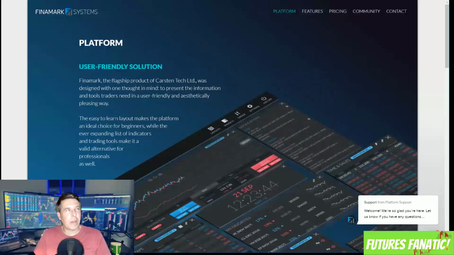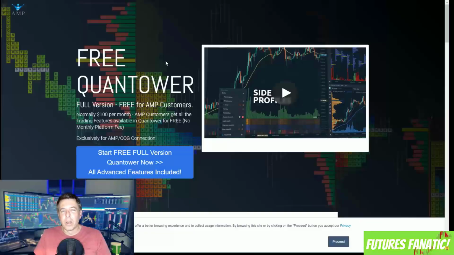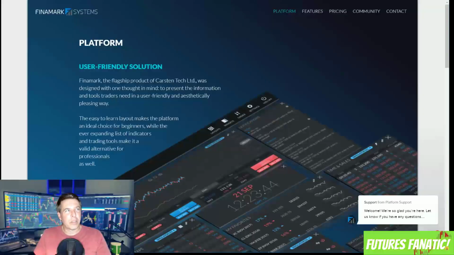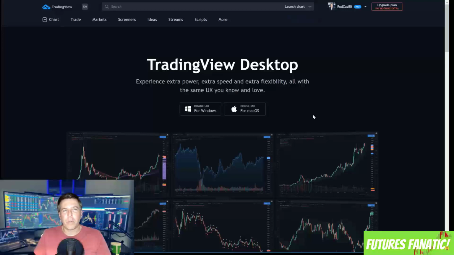And now we have 2 more platforms to look at. We have Quant Tower. Check out Quant Tower via AMP. You could probably just Google Quant Tower AMP, or again, look at the description below. And also this Finimark systems. 2 new platforms to be aware of. And for those big fans out there of TradingView, if you weren't already aware, there's a desktop version as well. Okay, I summed it all up.